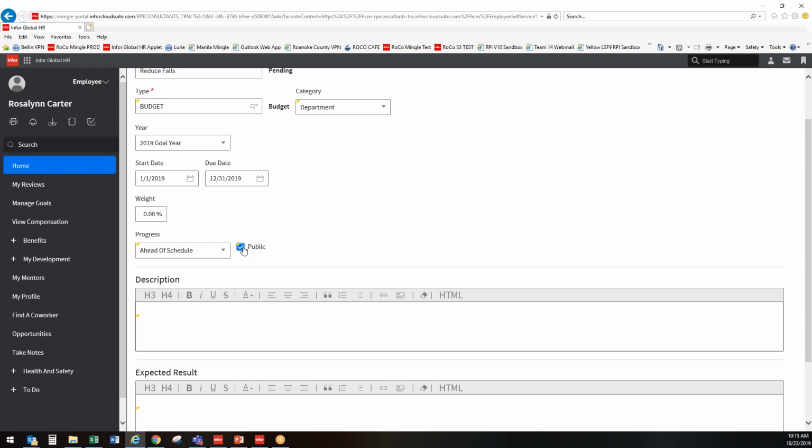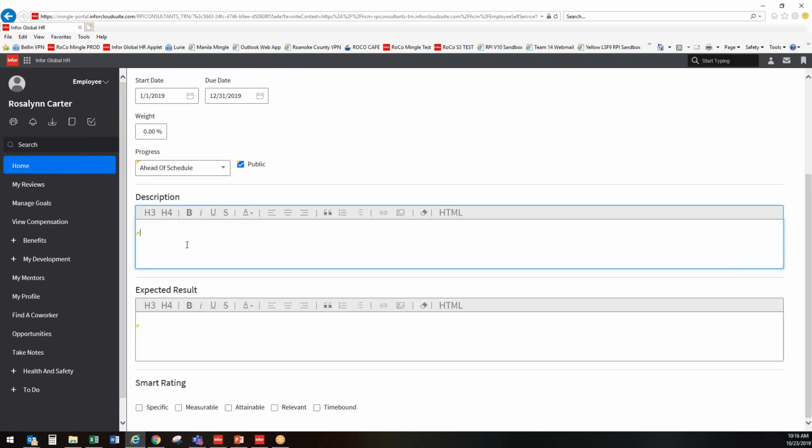But if it's public, other people can look at a goal and say, oh, that's a good goal, I'd like that for myself as well, and copy it down to themselves. And then, as delivered, the system has a description and an expected result. So I'm just going to put some brief text in here.